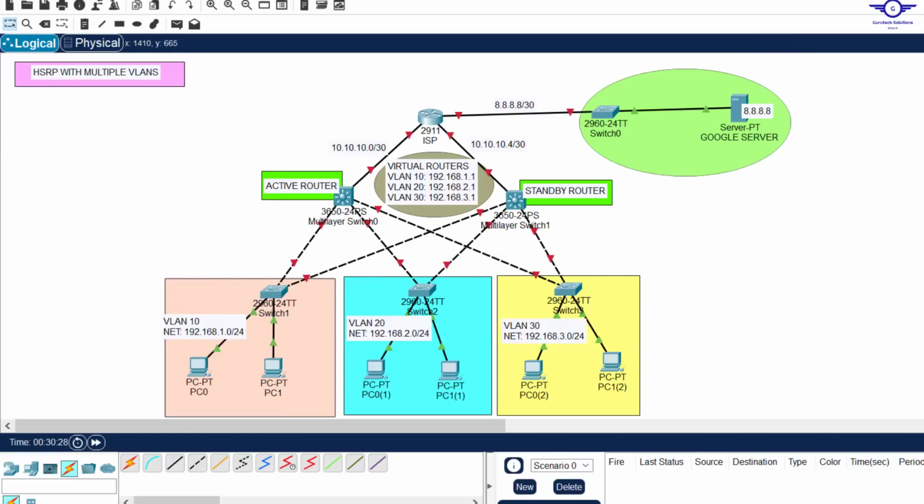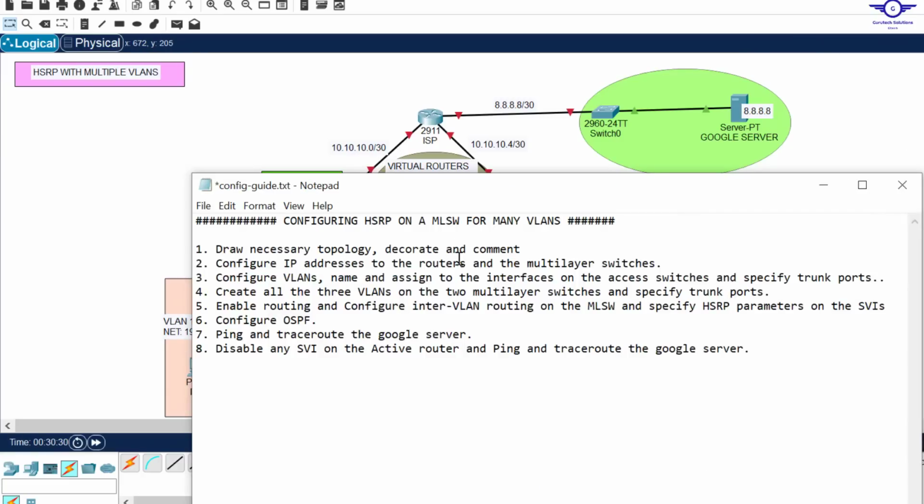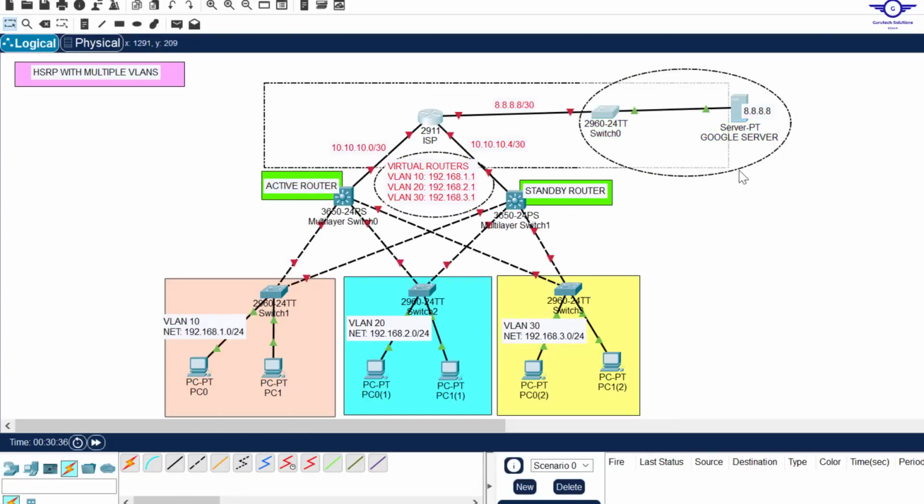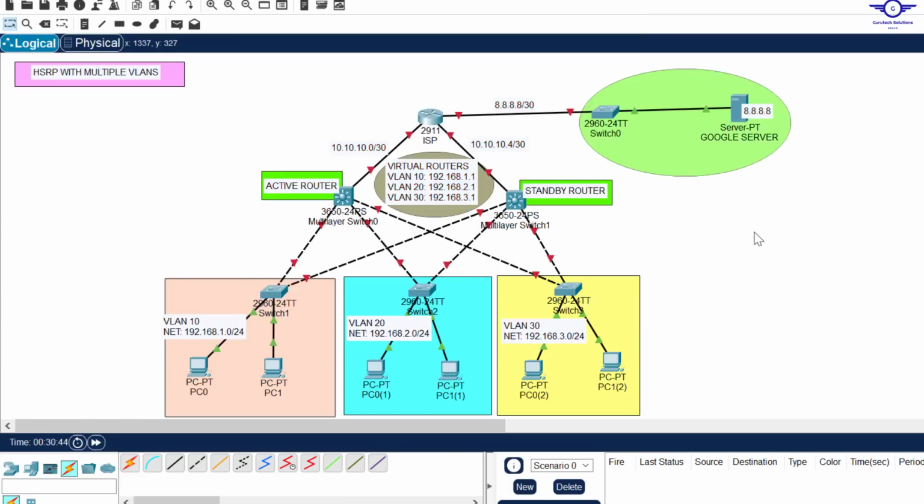Step 2: configure IP addresses on the routers and the multilayer switches. We are going to configure IP addresses from here going up, first, before we go to the SVIs or configuring the VLANs. So let's do this interface and the routers' interfaces.